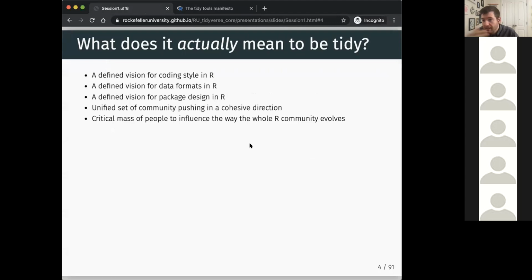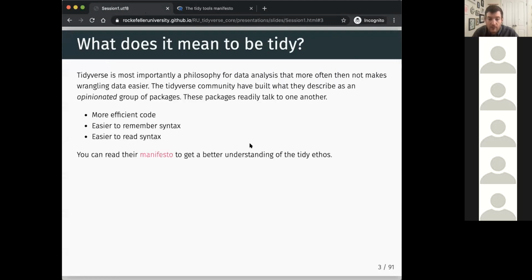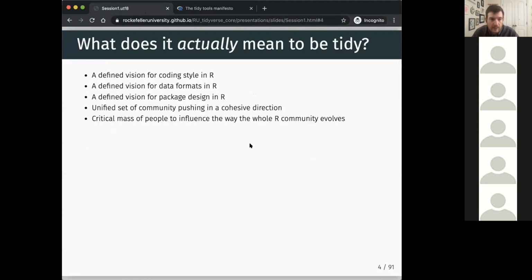And so that was kind of like the hand wavy aspect of what it is to be tidy, but what does that actually mean? It's a very defined coding style. It's a defined style for data formats. It's a defined idea of what packages should look like.